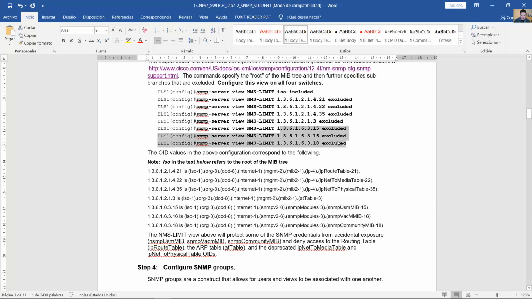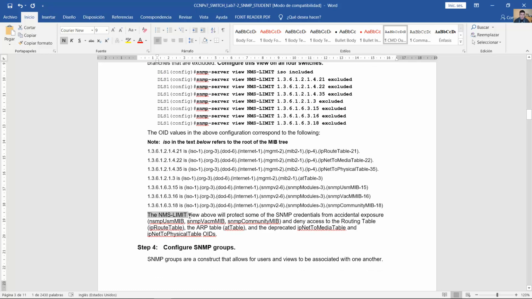Okay, and now the only difference is the last number, 16, 18. 16 is SNMP BAC MIB, and 18 is SNMP Community MIB. But all uses the NMS limit. The NMS limit above will protect some of the SNMP credentials from accidental exposure.